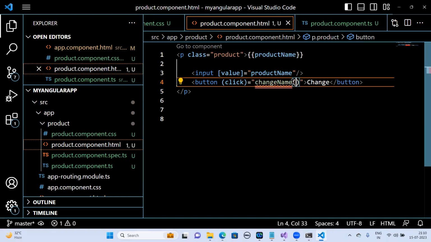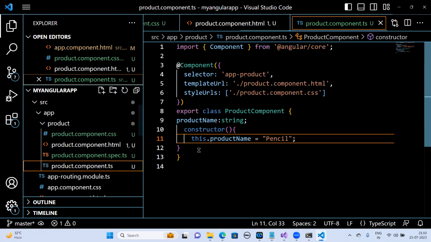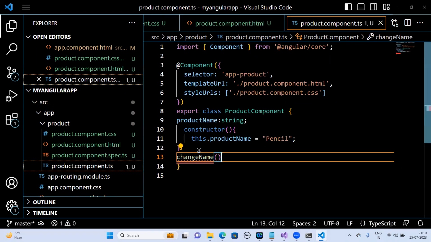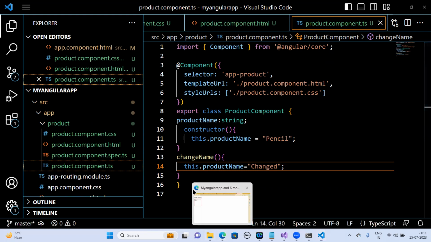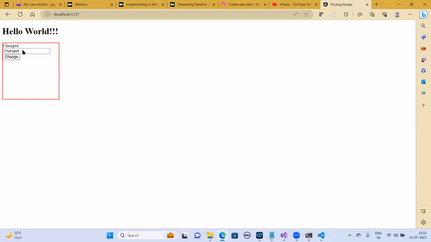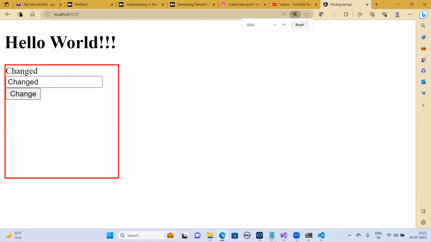changeName is not a method yet. Now, how do we write it? It's very simple. You write a method name, and then you provide the value. You say this.productName is equal to changed. Now, you would notice that when I click on the button, it should show that the product name is changed. There we go, bingo. I hope you're able to see that. So initially it was pencil. Then I hit change, it got changed.